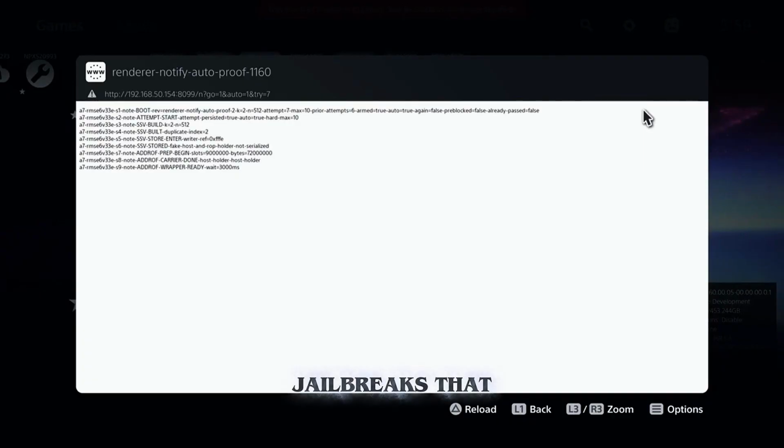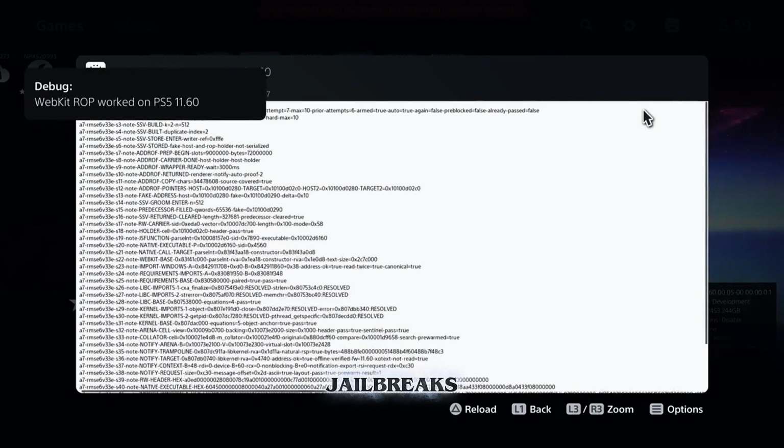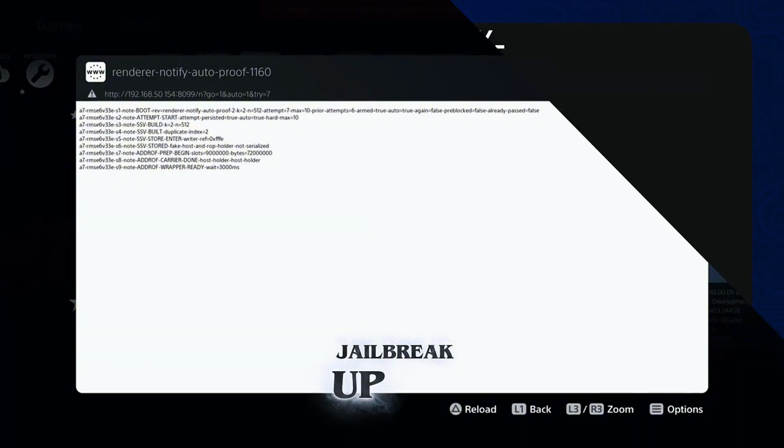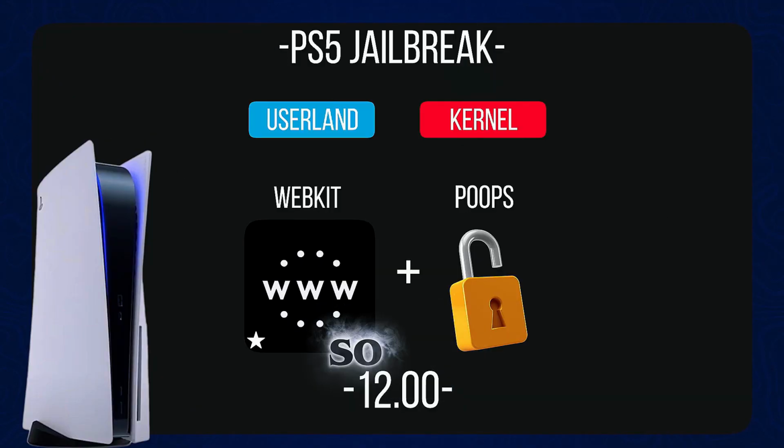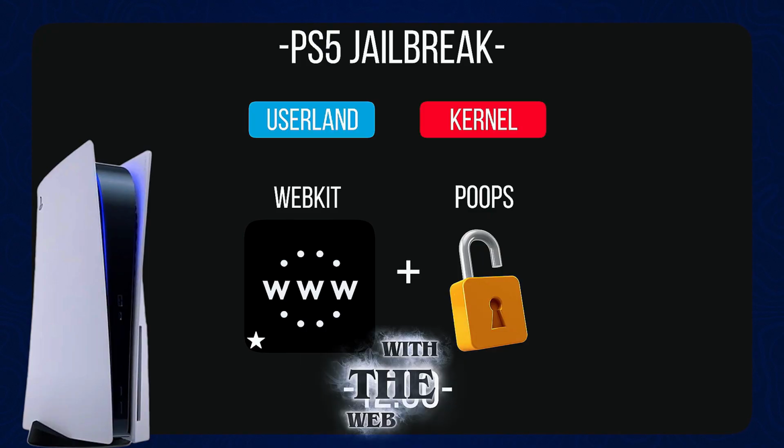just future jailbreaks that come out, but also existing jailbreaks. For instance, we'd be able to jailbreak up to 12.0 with the poopsploit without requiring a Blu-ray disc, so we can just jailbreak up to 12.0 with the web browser within a few seconds, up to 12.0.